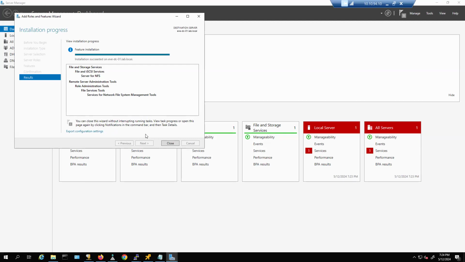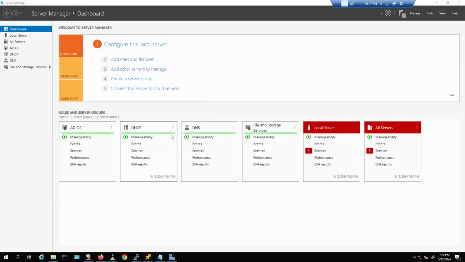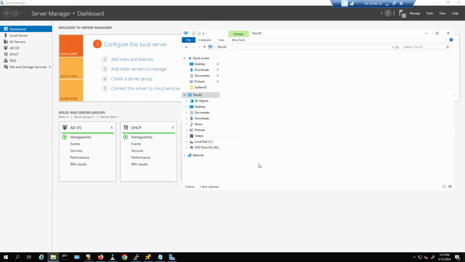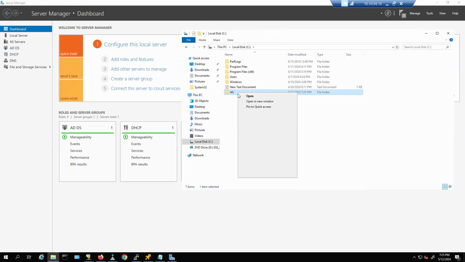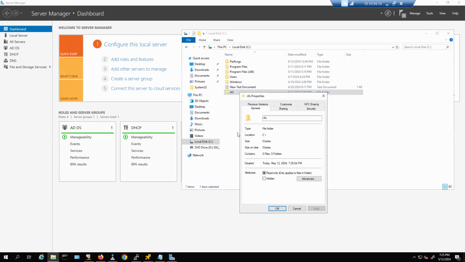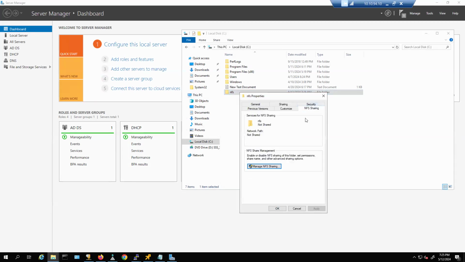Okay. Now I installed the NFS functionality. Now what do I need to do? I'll go to my C drive, for example, and create a folder called NFS, or anything that I want, I can name it. I will share it via NFS. I'm not going to do a simple share, I'll do an NFS sharing. So for that, I'll go to manage NFS sharing.